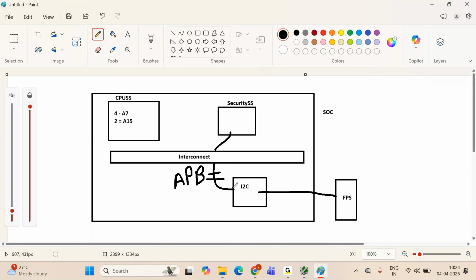The APB protocol will be used to interface with the components present inside the chip for data communication. What are the components? Interconnect is one component, and I2C is one more component. For communication between two components present inside the SoC, we use on-chip protocols. For low-speed communications, we use protocols such as APB.